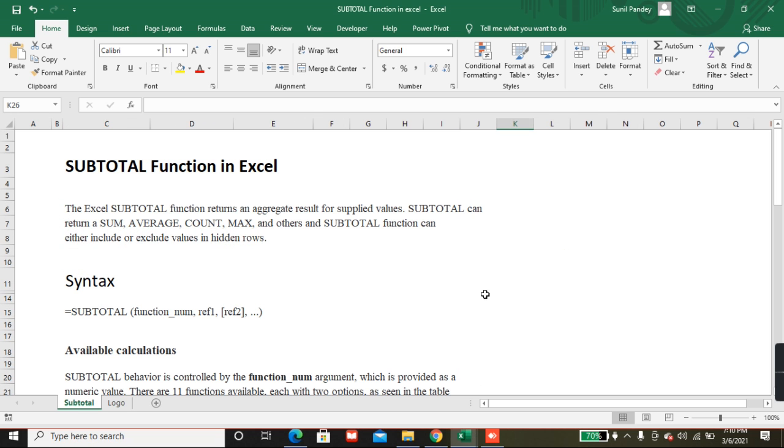What is subtotal? The Excel subtotal function returns an aggregate result of supplied values. Subtotal can return a sum, average, count, max, and others, and the subtotal function can either include or exclude values in hidden rows. So this is a very useful function in Excel.